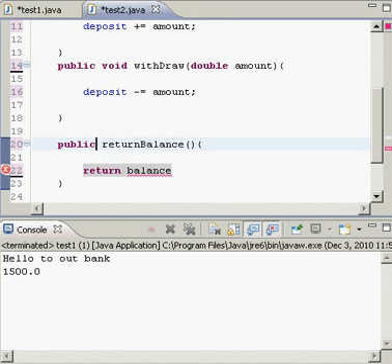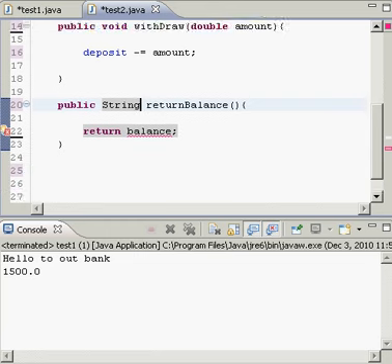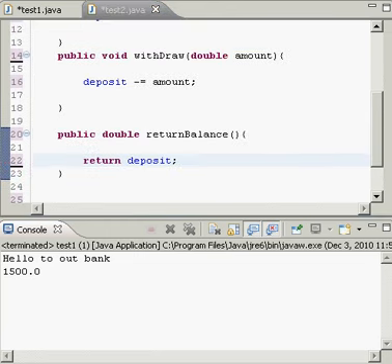Sorry, I wrote down balance here instead of deposit. That's why there was an error.